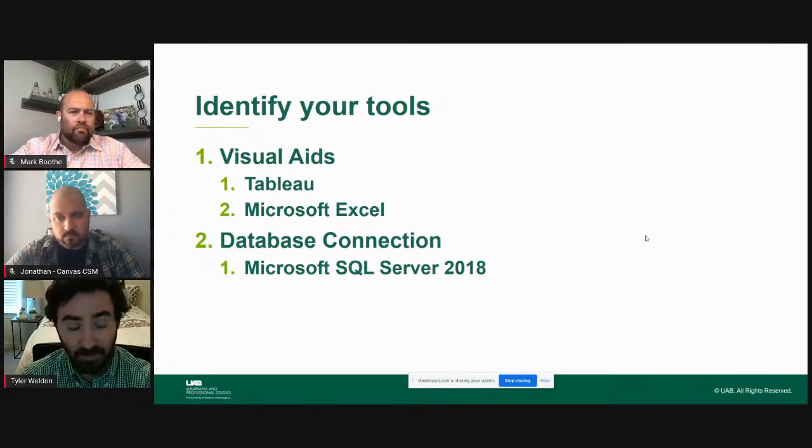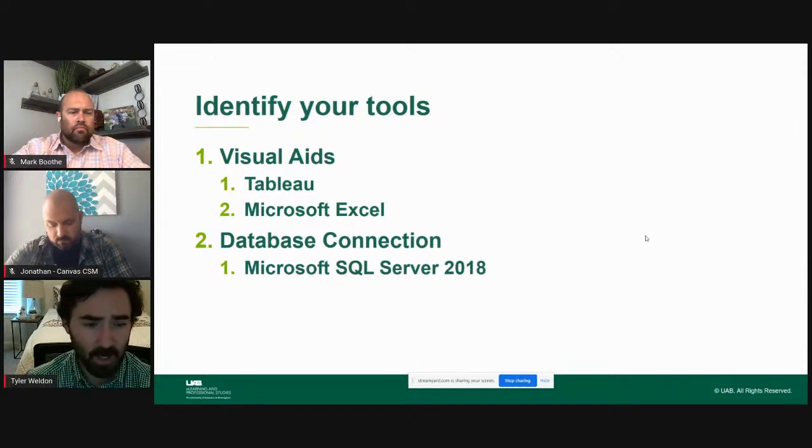And so I personally use Microsoft SQL Server because we were on a SQL server. And so that's really where I do a lot of my first round work. And I'll kind of talk through that, but that's really what I use first. And once I get what I know I want, then I kind of go into the visual aids section.